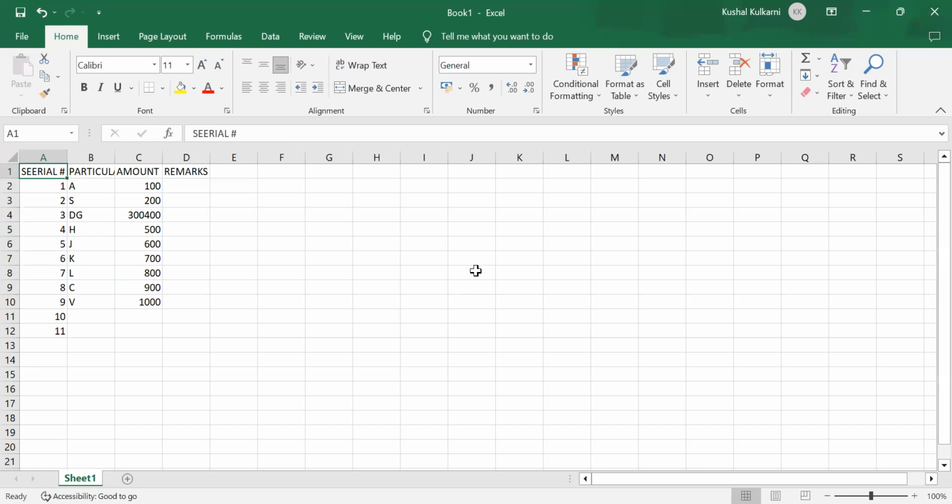Let us check out the titles with Ctrl plus Home. First comes the serial number, then particulars, then amount in rupees, and remarks. What we are going to do is center align them, and make them bold, italic, and underline. So let me select serial number in A1. You have to select the cells that you want to apply the command to. Shift plus right arrow, serial number through D1 remarks selected.